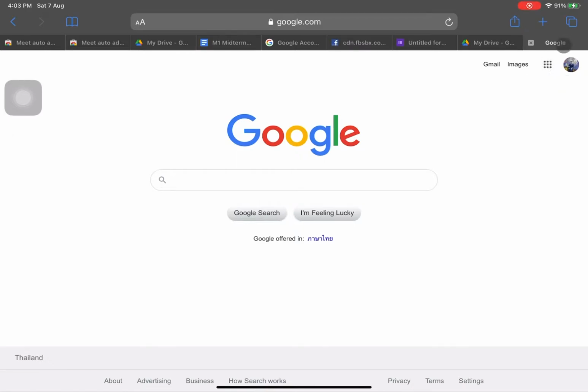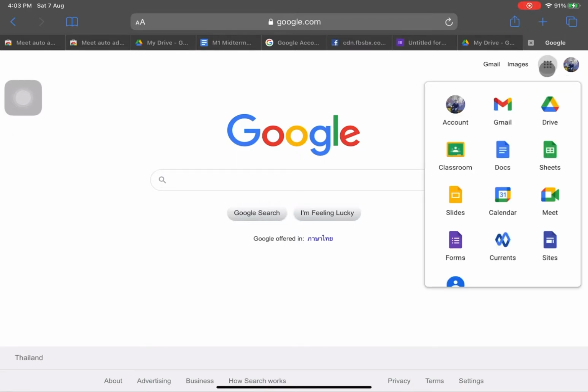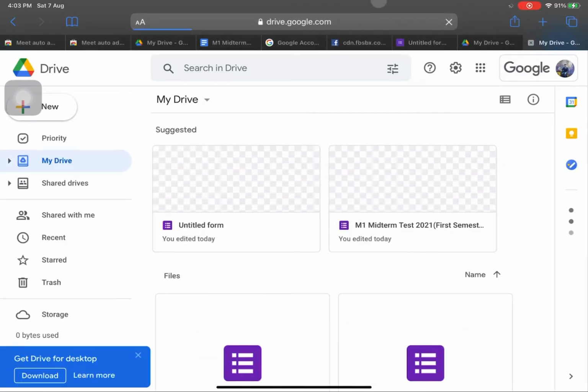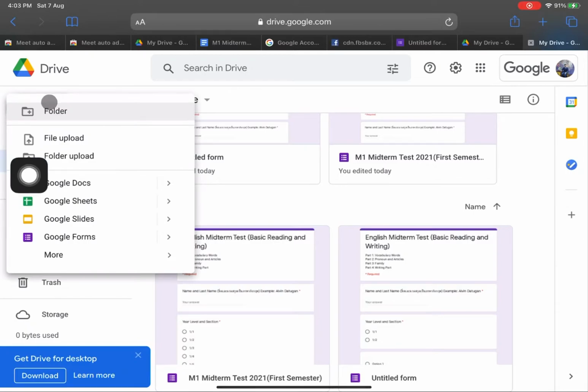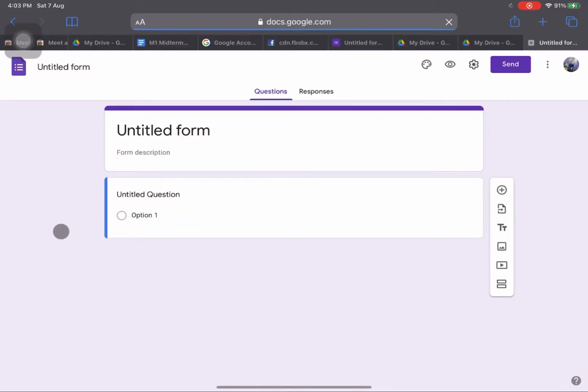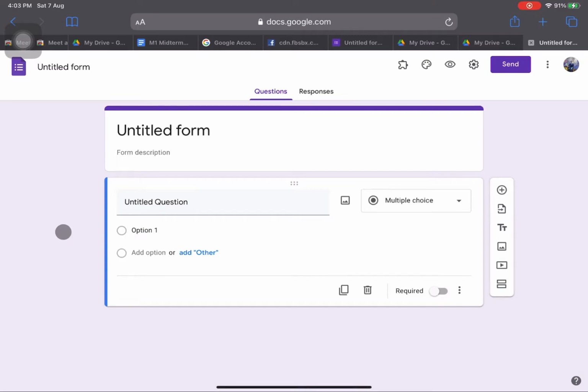And then click on the 9 dots on the upper right corner. And then click on Google Drive. And then you can see this. So as you can see, the cursor is moving. There, just click on New. And then click on Google Forms. That's the purple one. Alright, so you will be redirected to this page. And here we go. You can see Untitled Form.